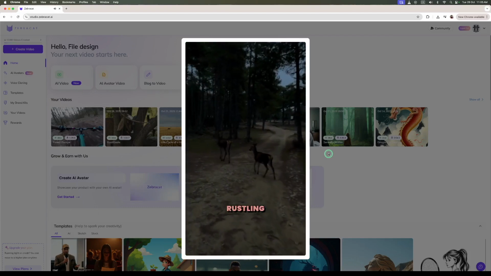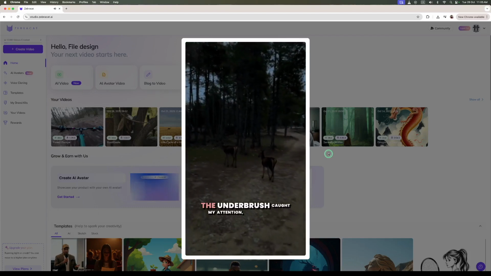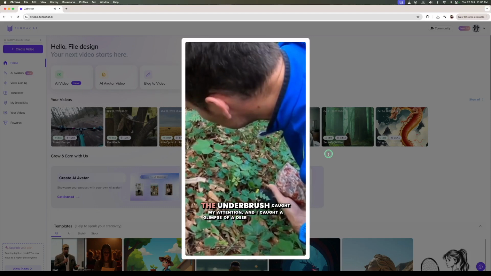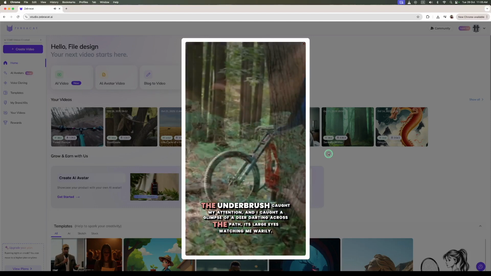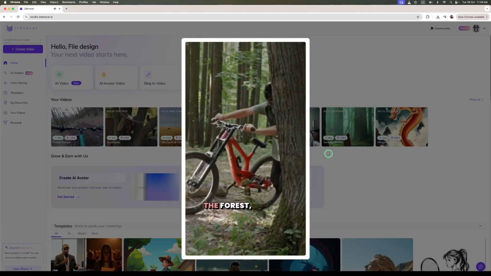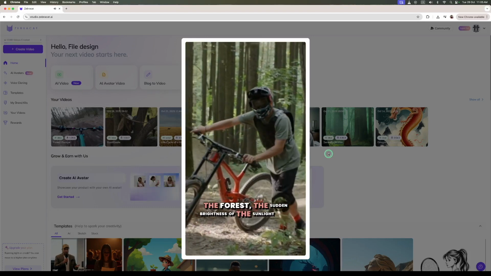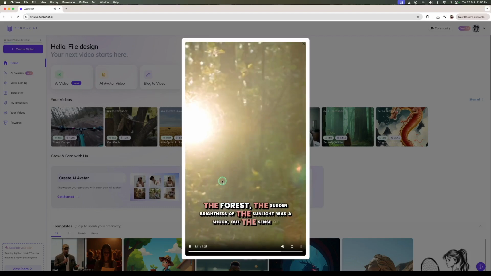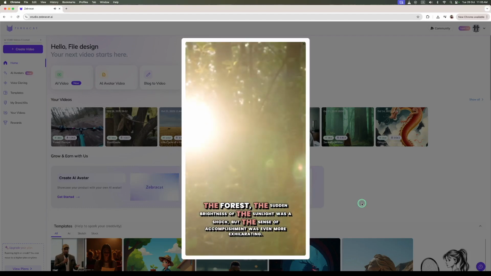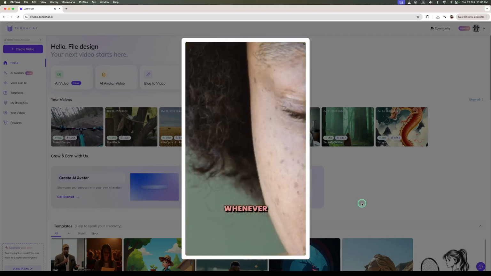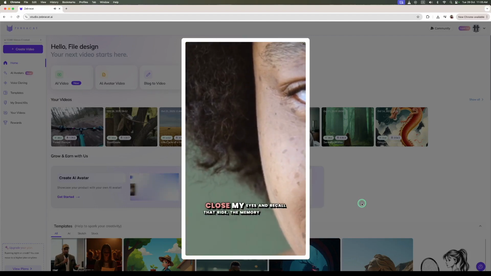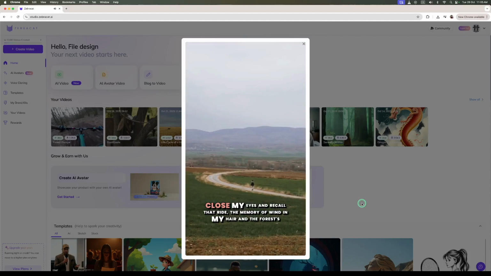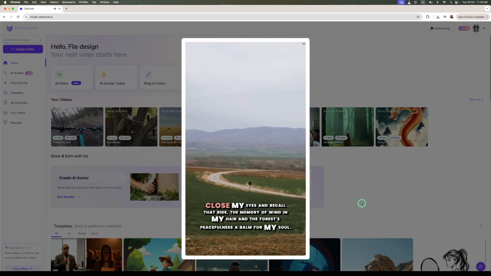A faint rustling in the underbrush caught my attention, and I caught a glimpse of a deer darting across the path, its large eyes watching me warily. As I emerged from the forest, the sudden brightness of the sunlight was a shock, but the sense of accomplishment was even more exhilarating. Now, whenever I'm stressed, I close my eyes and recall that ride, the memory of wind in my hair and the forest's peacefulness, a balm for my soul.